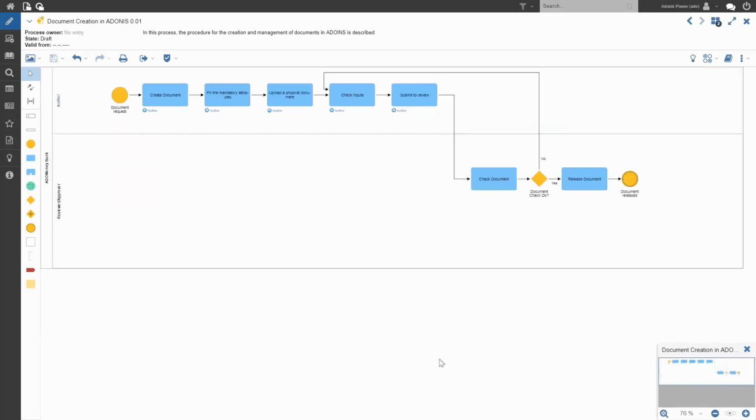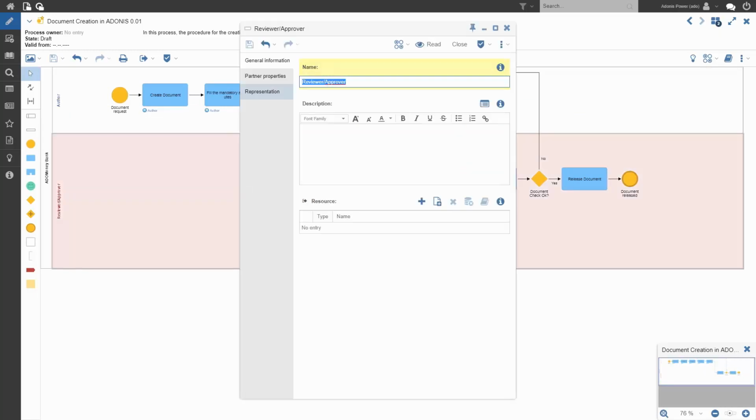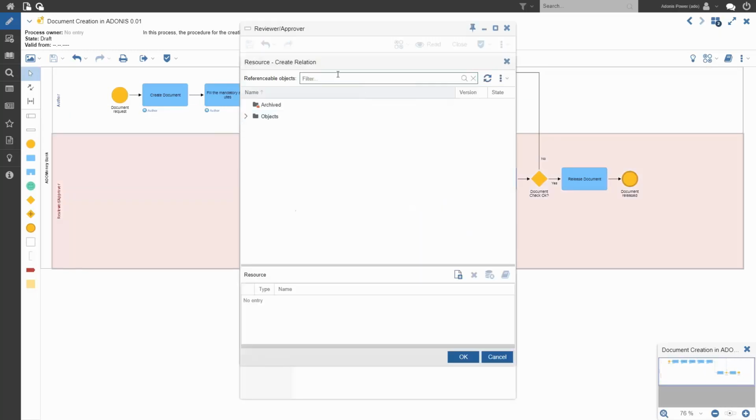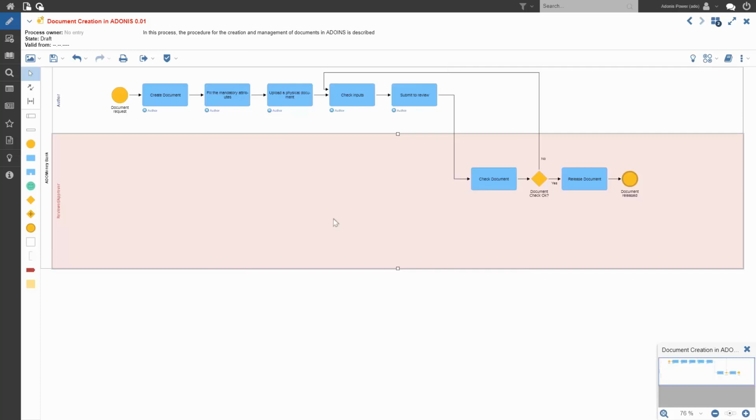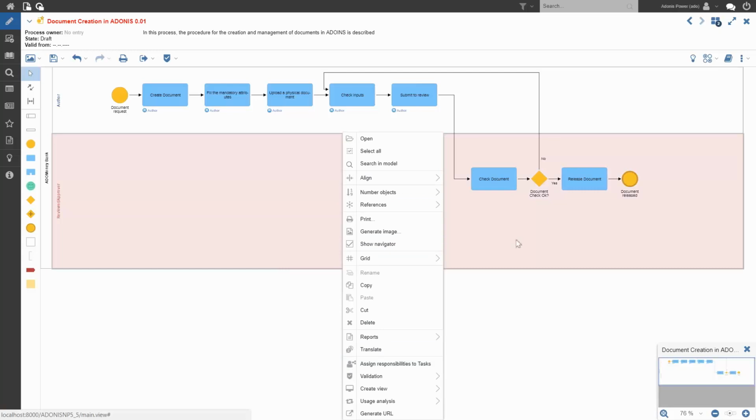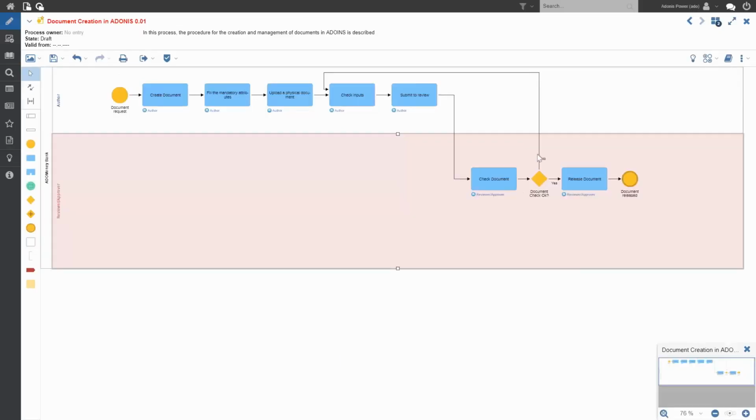If we want to do the same in the reviewer approver lane, we first of all need to associate the resource of the reviewer, which I haven't so far. So we can search for the reviewer or approver role, assign that to the particular reviewer approver lane, and then do the same step like we just did. You can now see it appears blue, so there's a role associated, and we can assign the same responsibilities to the tasks in this swim lane as well.